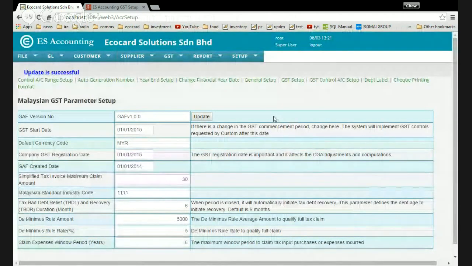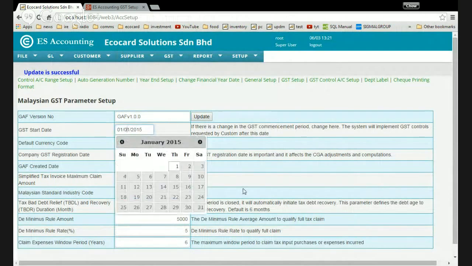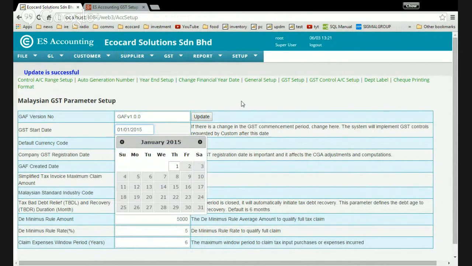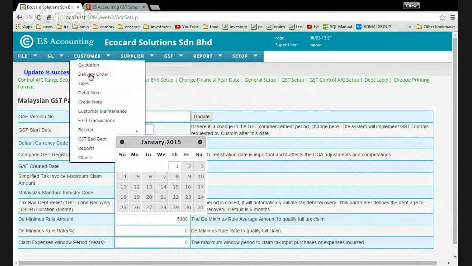If I perform my sales on 3rd of March 2015, and the GST start is 1st of April, I won't be able to generate bad debt relief and recovery. My purpose is basically to demonstrate the bad debt relief and recovery. That's why I'm changing to 1st of January, so that by July you'll see the bad debt relief and recovery actions take place, and then you can issue payments and receipts. So that is the purpose of this video training.